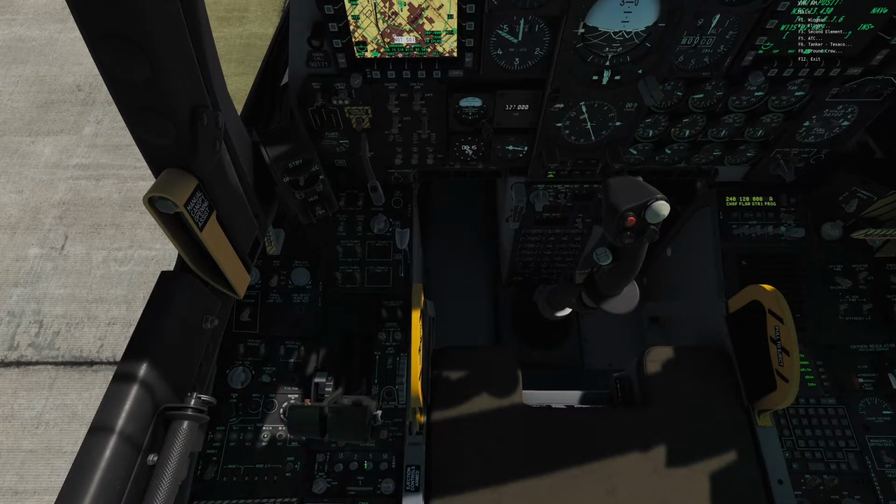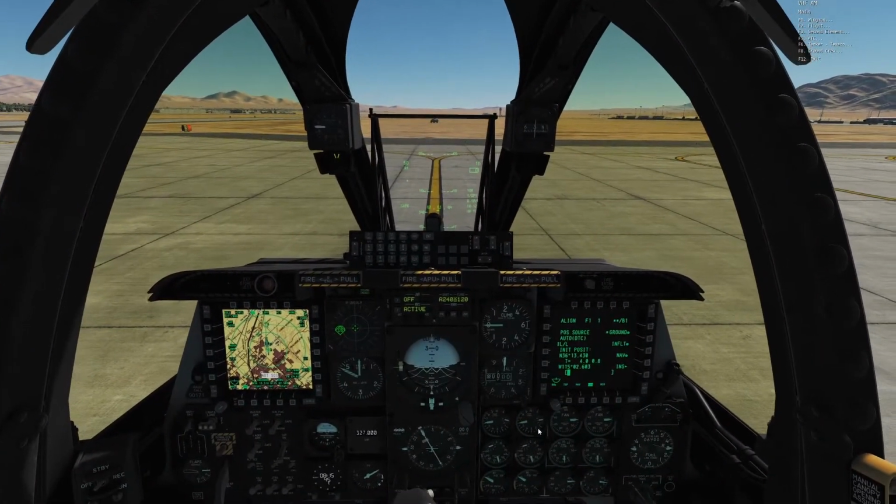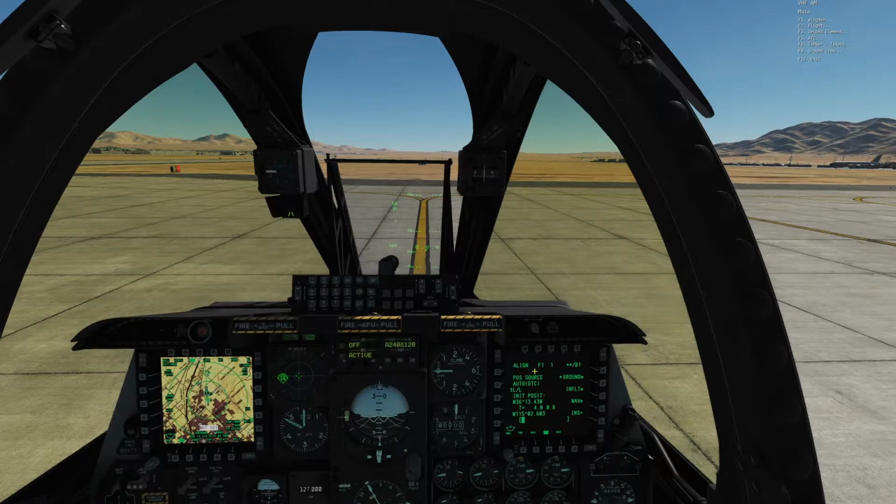We need to set these 2 switches, the EAS and the radar altimeter. I think everything here is looking good. What else we got? Oops. Sorry about that. There we go. Now it's flashing. We can go to nav.